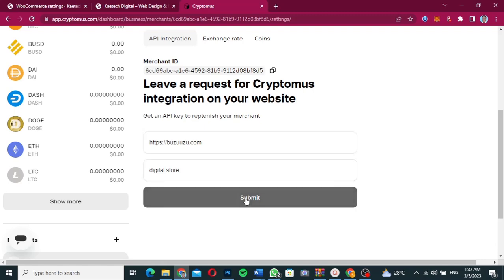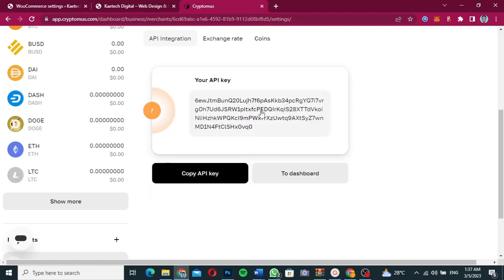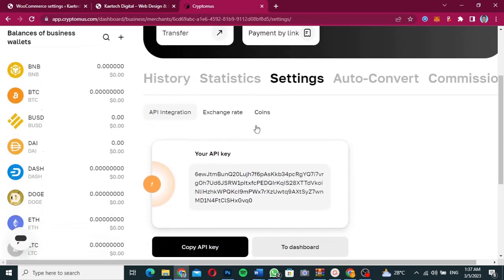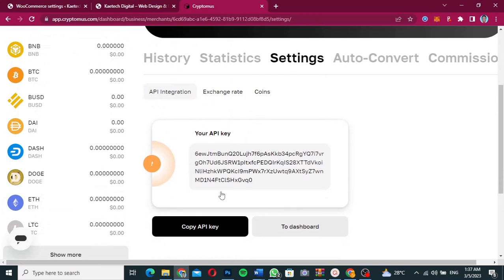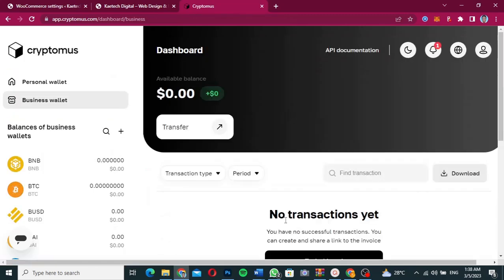So if I click on submit, as you can see, my API key is created for me. So I can go ahead and copy my API key, or I can go to the dashboard. So as simple as this, you have your API key generated. So you can go ahead and copy your API key, and then you can use it in your website. So let's say I want to go to my dashboard.